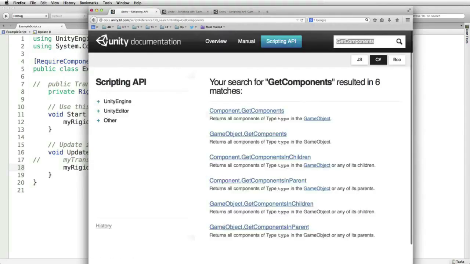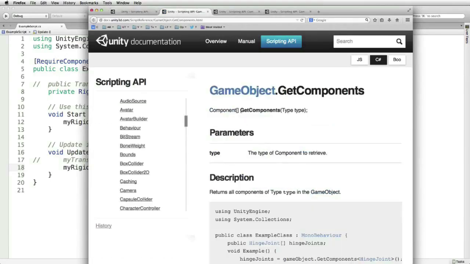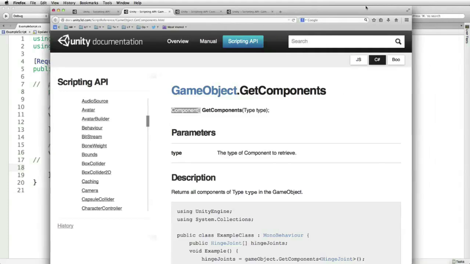On the other hand, if you look for the plural version, components, we can see that it's returning an array. So it's going to return a collection of the components that it finds. So you can find more than one, you'll get an array of them, and then you can iterate through that array or somehow manipulate that array to find and use the components that you want. So let's take a look at what happens if you don't have a reference to the game object itself.